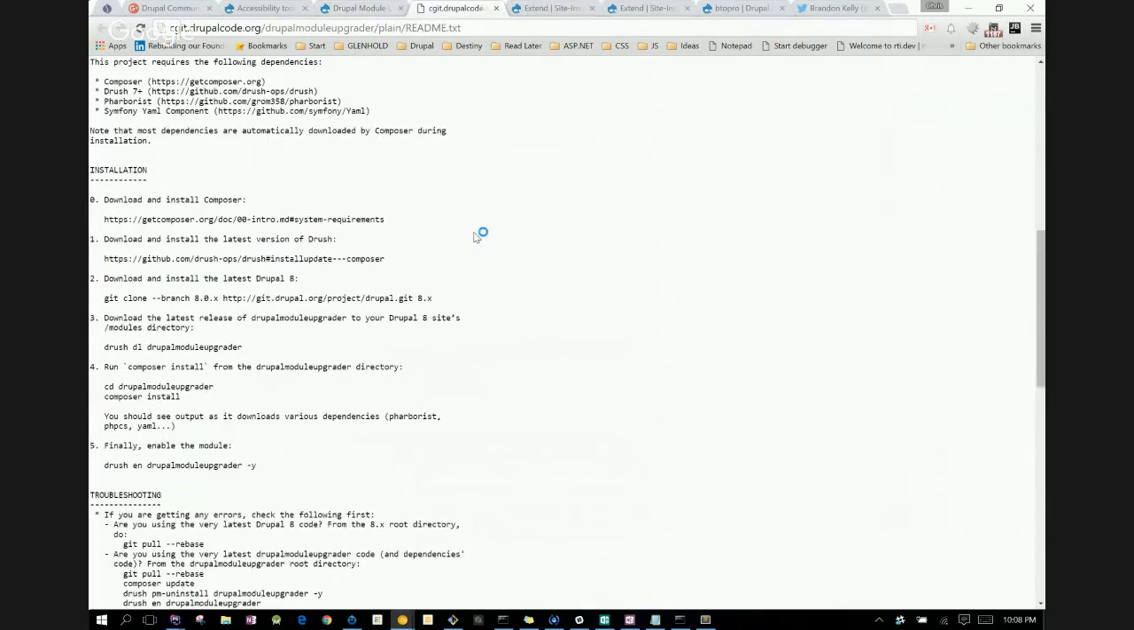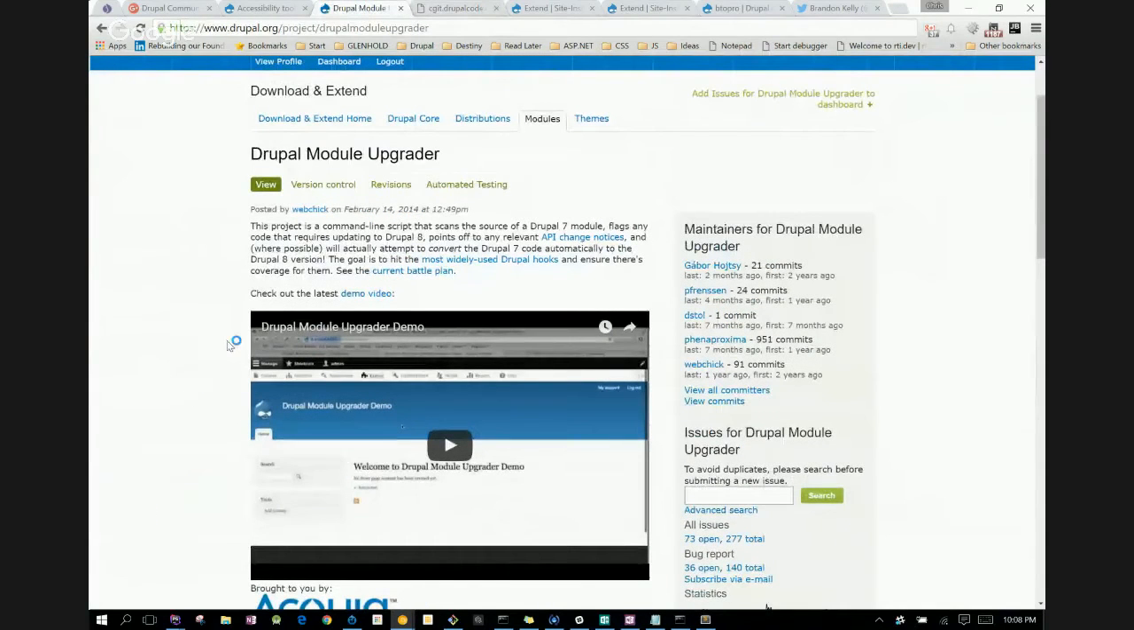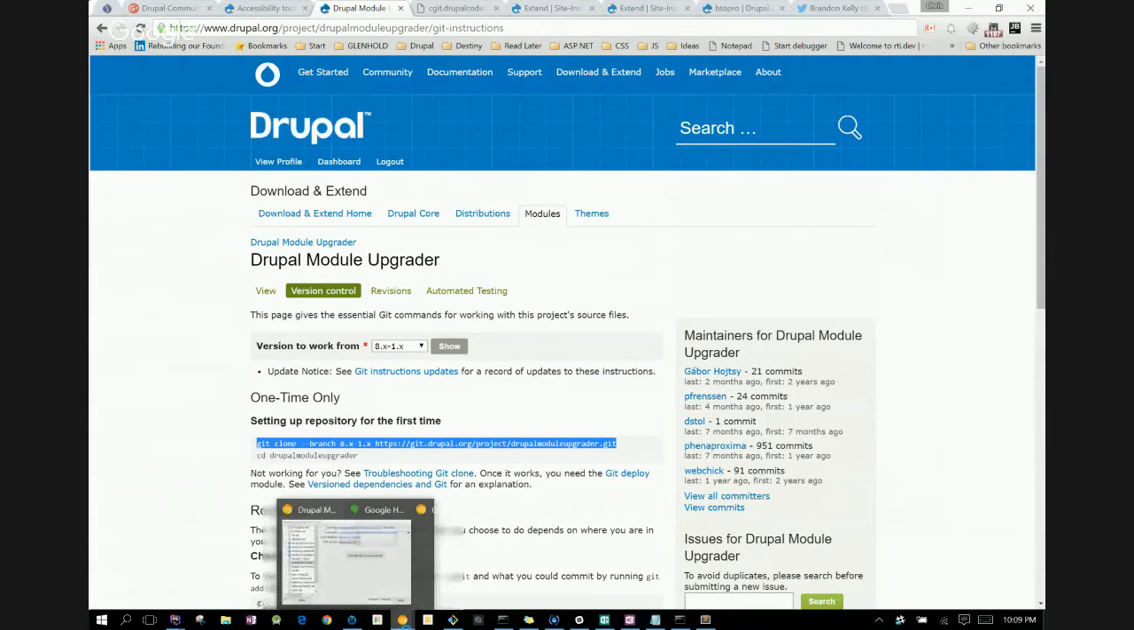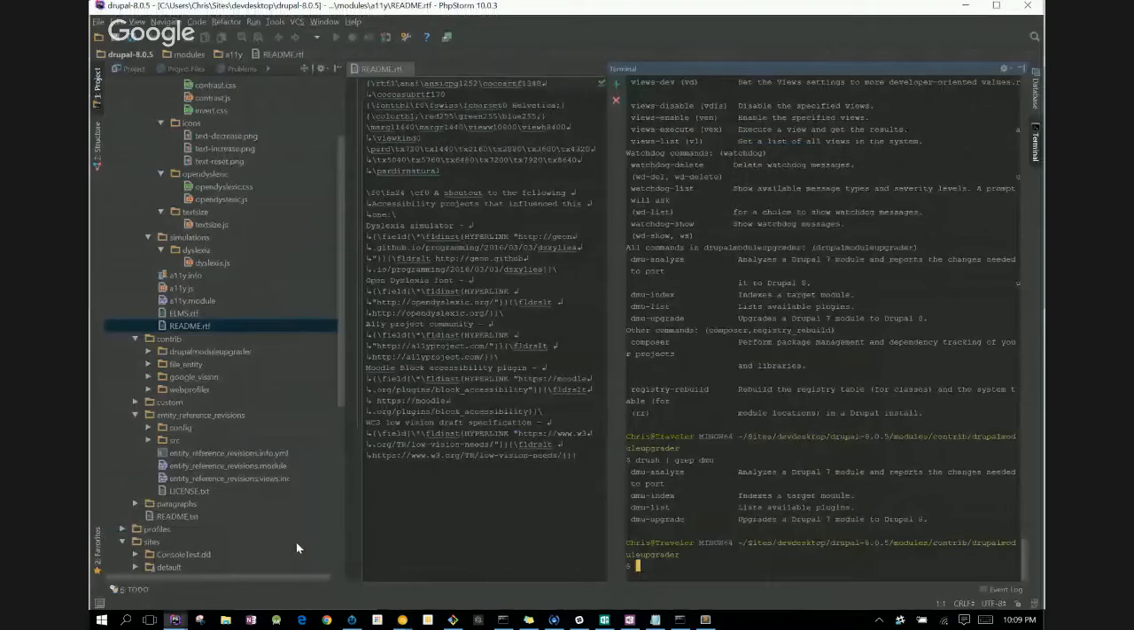The way that you get it, probably the best thing to do is to actually check out its Git repository. In case you don't know, probably if you're watching this you do know, you can get to any Drupal module's Git repository by going to its project page and then clicking on Version control. On that page, you will get all the instructions you need in order to check out the Git repository for that module. And that's what I've done in my project here. I've got the code checked out.